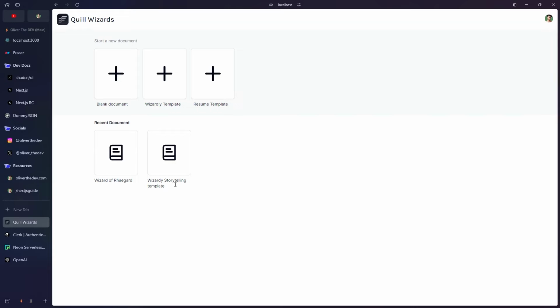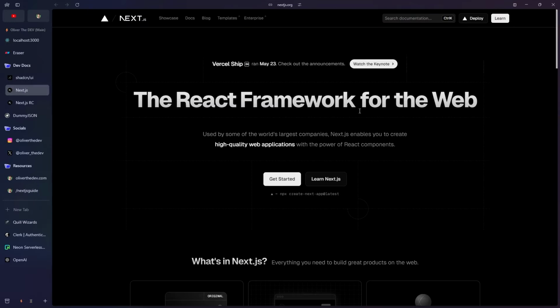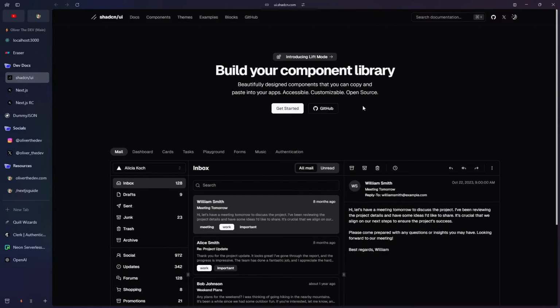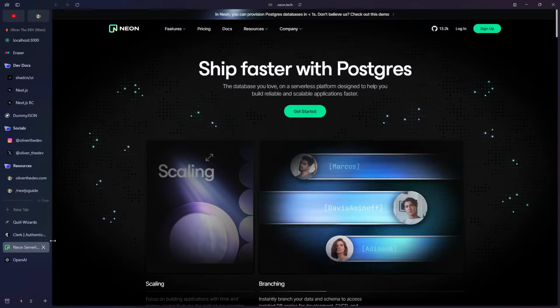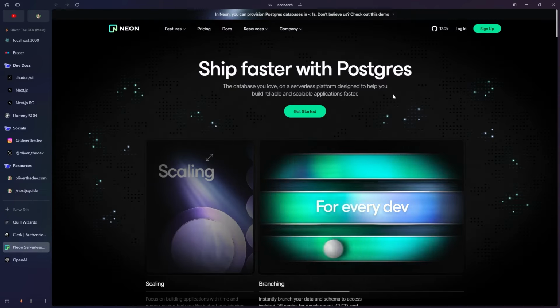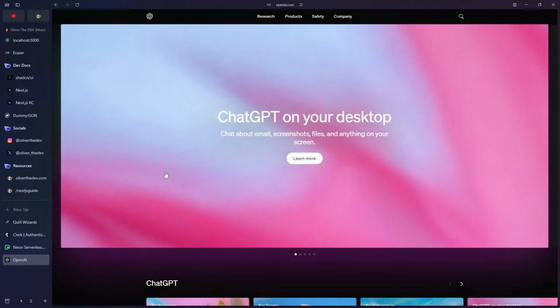So technology wise, what we're going to be using for the front end is of course the Next.js framework. We're going to use ShadCN for the styling. And then we have Clerk, which is going to be for our authentication. Neon Postgres is for our database. And then OpenAI is for our AI.